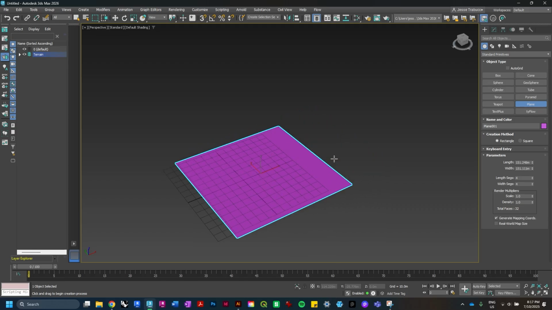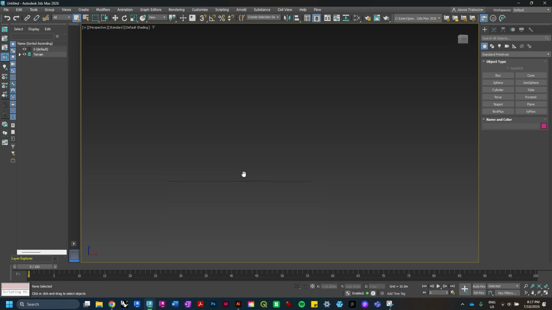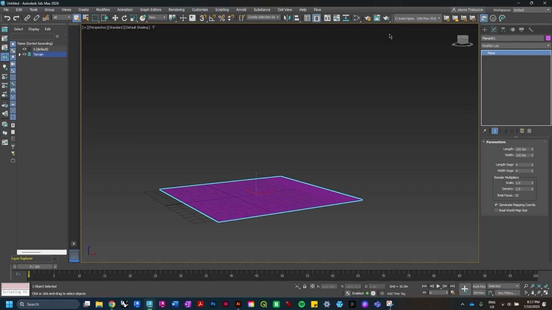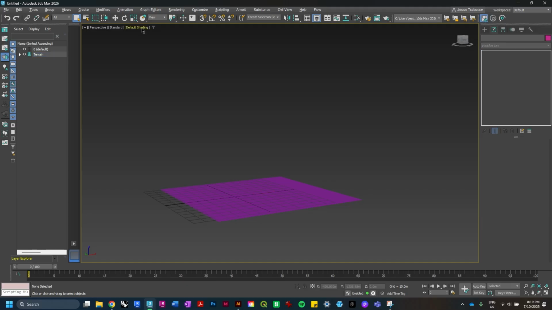The next thing we actually want to do is increase the amount of segments that we have. This will allow us to have more freedom when we manipulate the form, which will allow us to have more interesting contours. Just for this example, it's not that important. So we'll just increase the width and length segments up to around 12. Doesn't really matter too much.